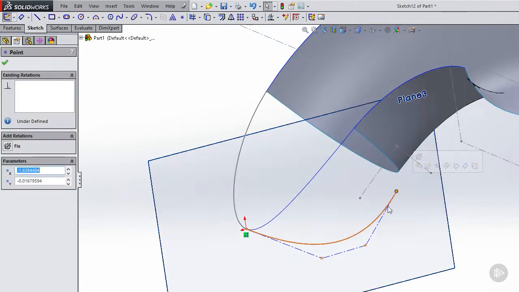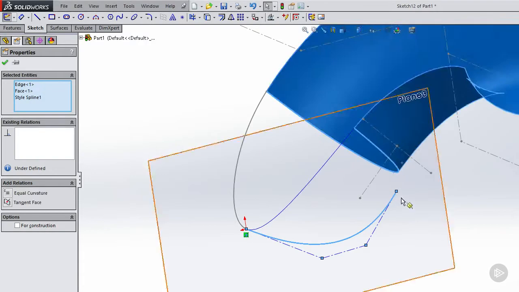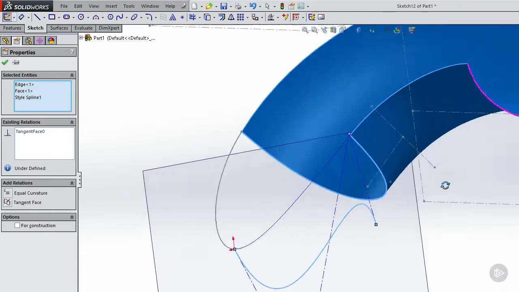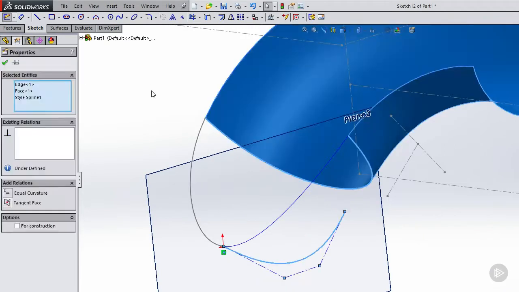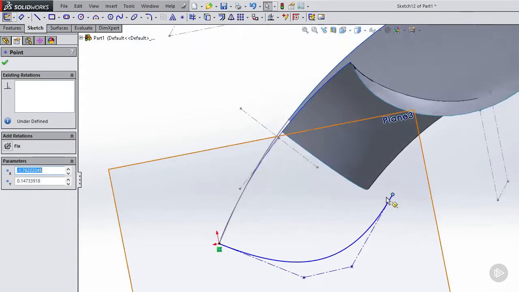So there's a way to actually get this line to be perfectly tangent with this surface in terms of curvature. If you click the line, the edge, and then the face, you'll get this tangent face icon. You can see it didn't work right away. Try it again. But that should allow it to end up having very smooth tangency. If you start it closer, it should work.